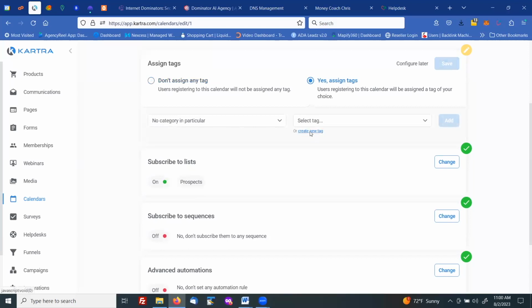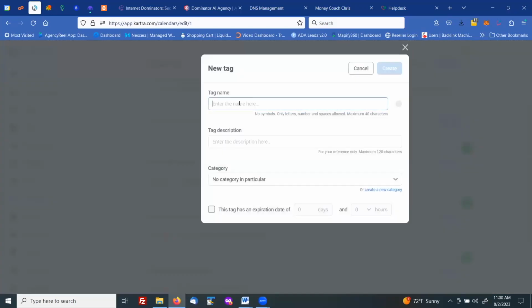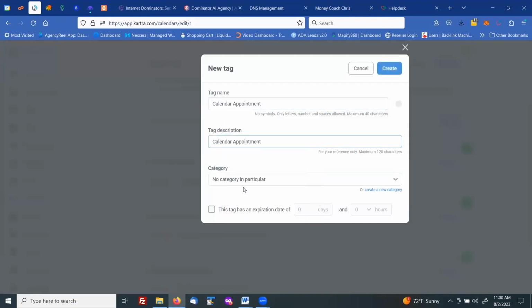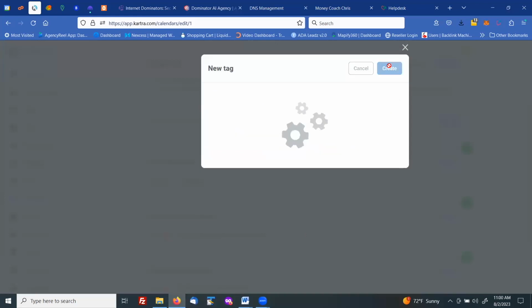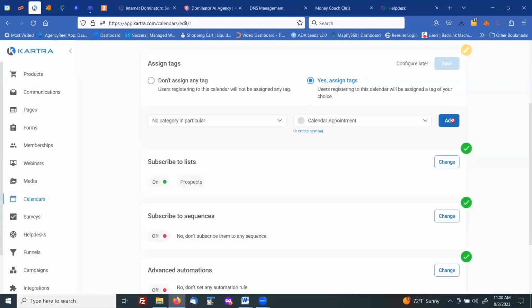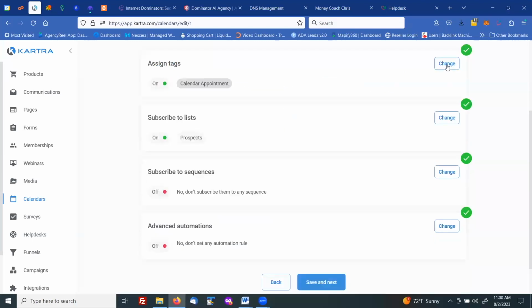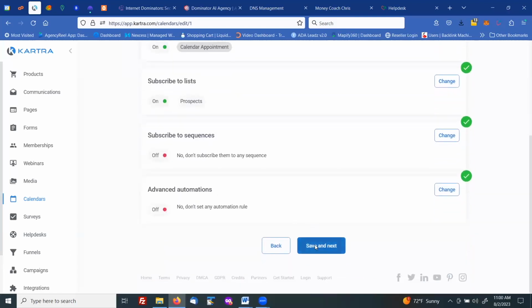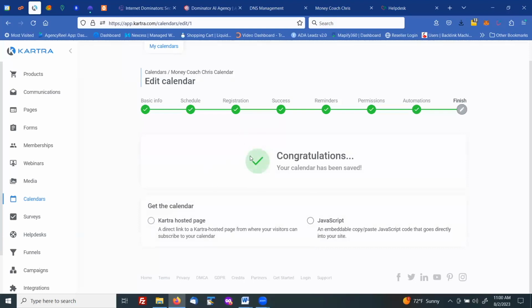We don't have one created, so we're going to do a new one here. And we're just going to say calendar appointments. Copy that. Paste it in. We're not going to put it in any category. We'll just create it, add it, and save it. So now we're going to assign the tag. We're going to put them on the list. We're not subscribing them into a sequence or doing automations. That will be some fancy stuff you'll learn down the line here. But now, cool, we've got our calendar set up.